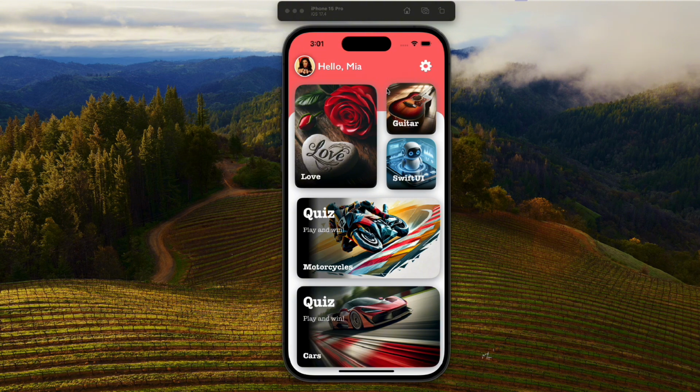Down here we can see the different types of quiz that we have. For example, here we can select a quiz about love, about guitar, about SwiftUI, or about motorcycles or cars. Of course, if you want to change it to a different type of quiz, you can, and I will show you how to do it.